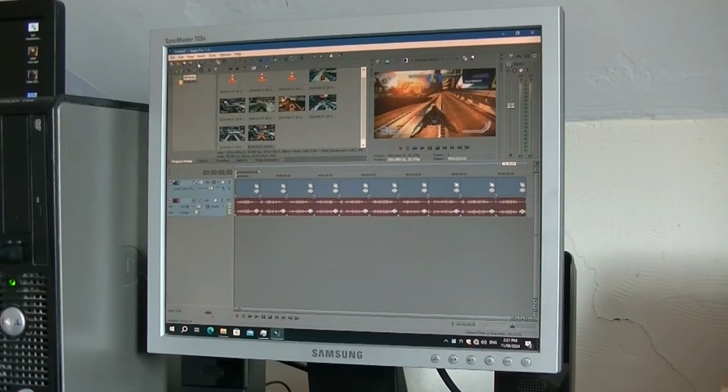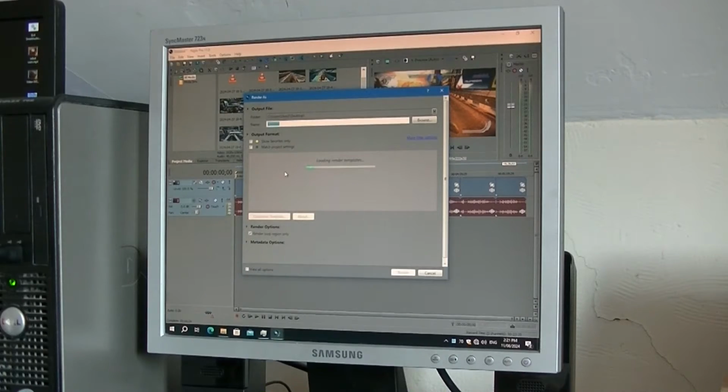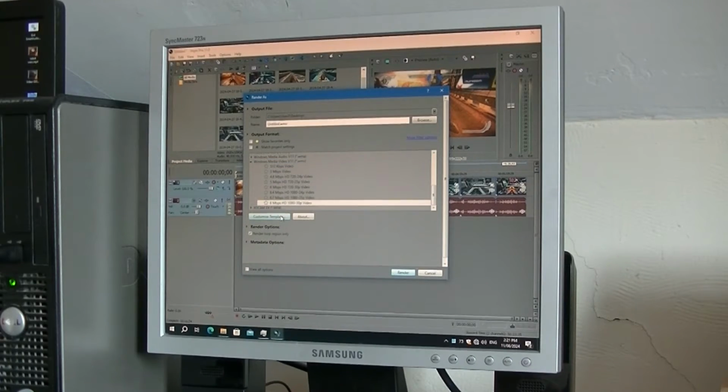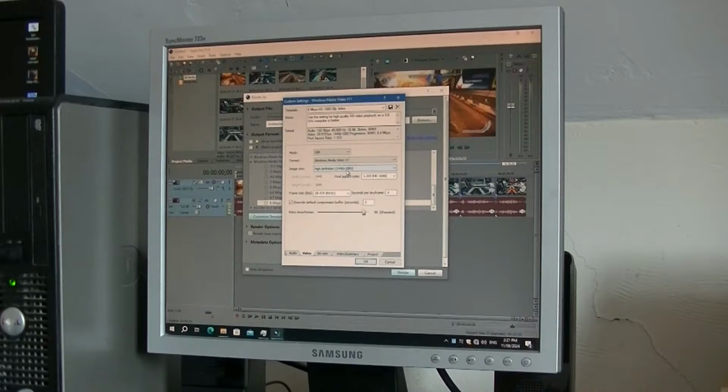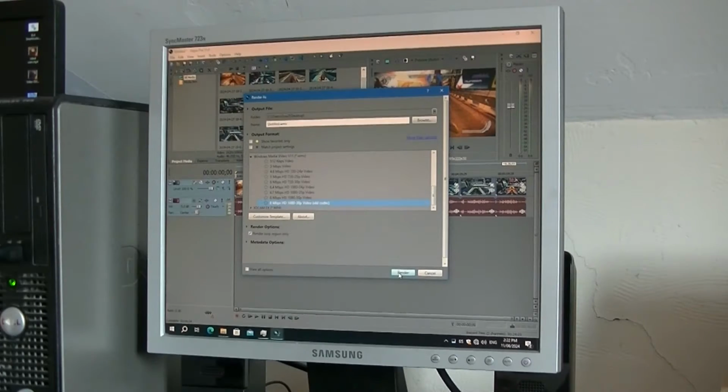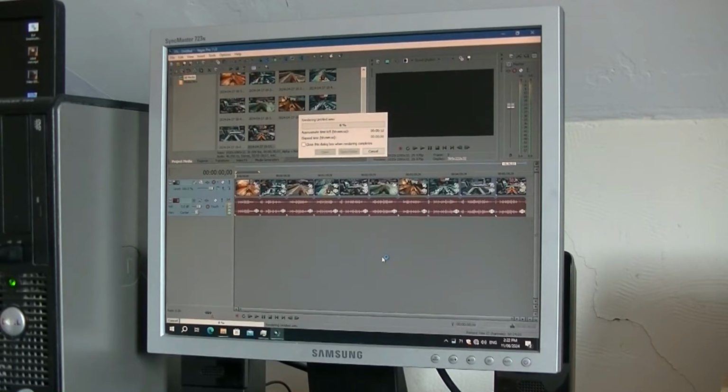I then decided to go into a very old version of Vegas Pro and try rendering a short gameplay clip in 1080p. As you can see, the CPU temperature was already up to 70 degrees, even though I'd only been using Vegas Pro for about 10 minutes at the time. I rendered the short gameplay clip using the DIMM codec with the quality set to 1080p, 30fps and 8 megabits per second.